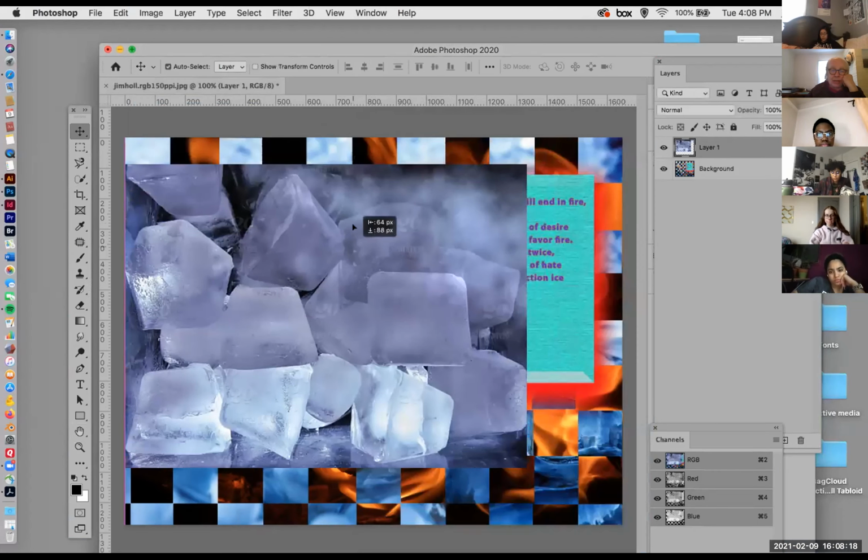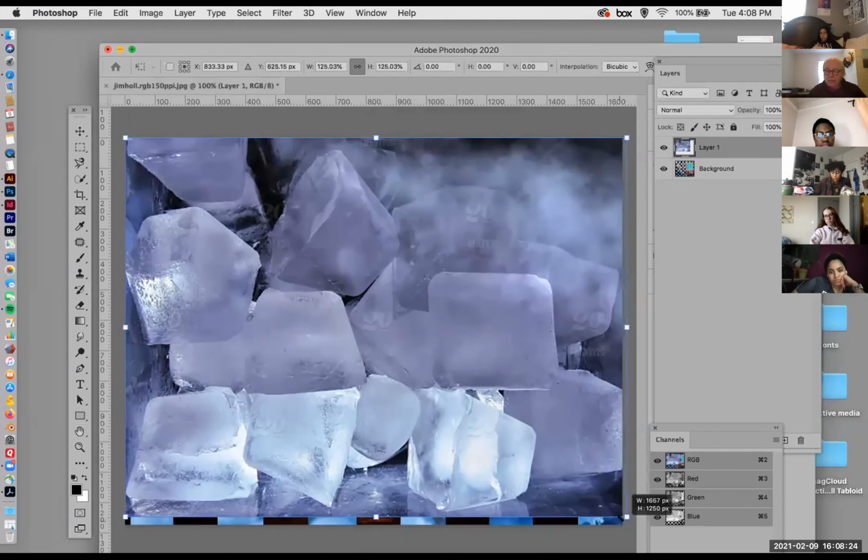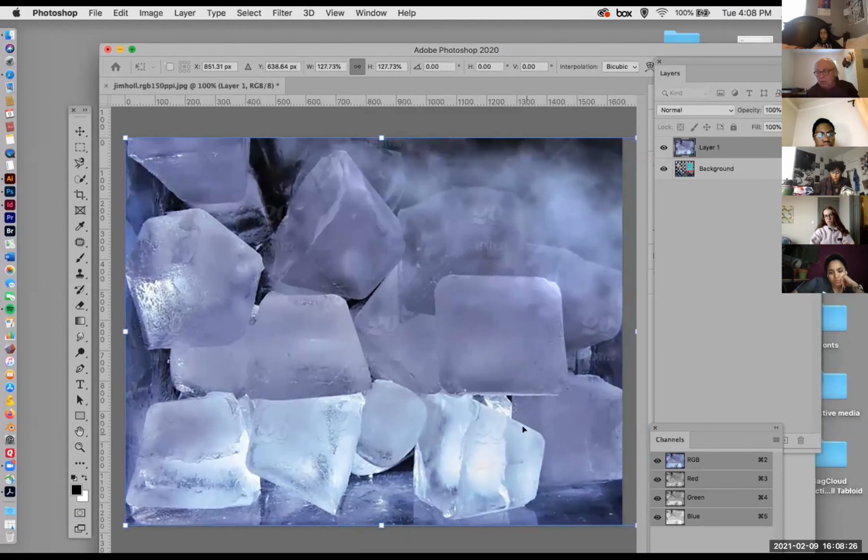See this, I can now go Command T and scale it up, and it's not going to lose a lot of resolution. Edit, Transform, Scale, Command T. Let's go back and do this just by demonstration.